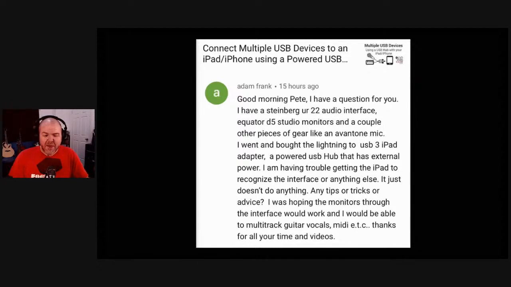And when they made it, they didn't make a driverless mode, which means it'll work fine with your Mac. It'll work fine with your PC because you can download and install the drivers. It will not work with iOS because iOS does not allow you to install drivers. It needs to be what's called class compliant or driver free. And unfortunately, the original UR22 is not.